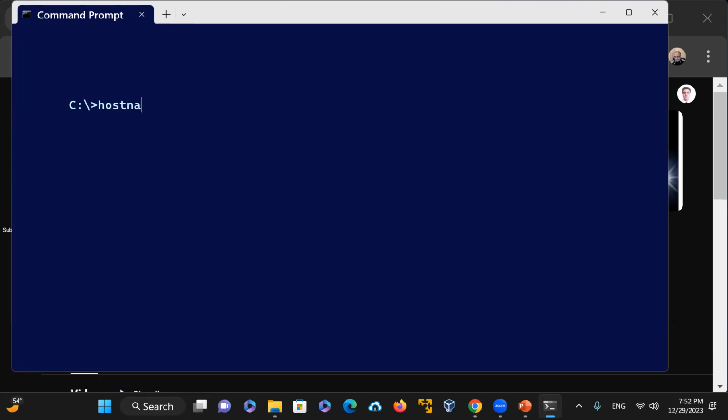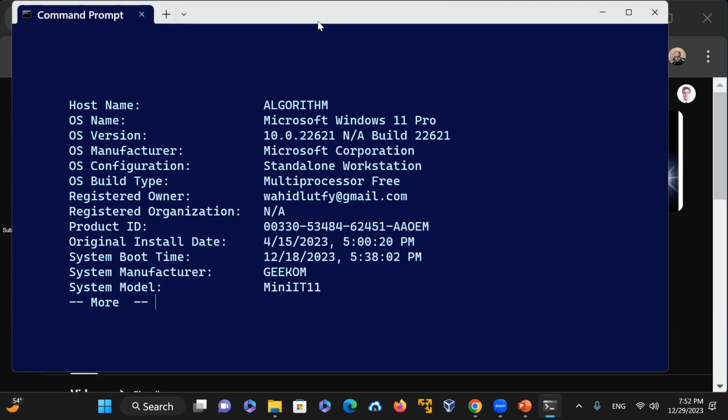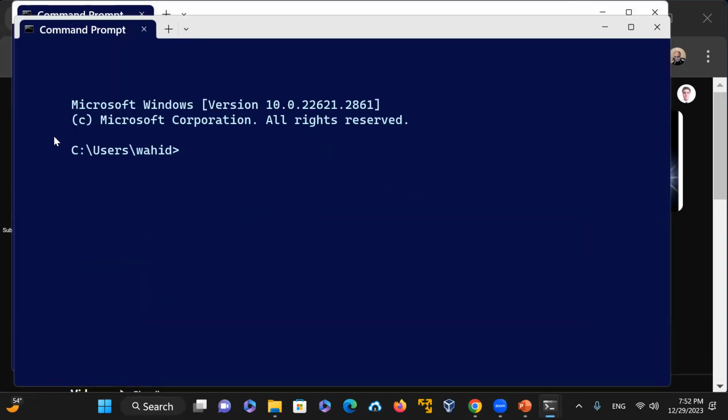If I type in hostname, it shows the name of the host is algorithm. Systeminfo piped to more is going to give me all the system information. It says that I'm running Microsoft Windows 11 Professional Edition. The name of the host, as I showed you, is algorithm. And this is build version 10.0. Whenever you open a command prompt, automatically you're dropped into the command prompt of build 10.